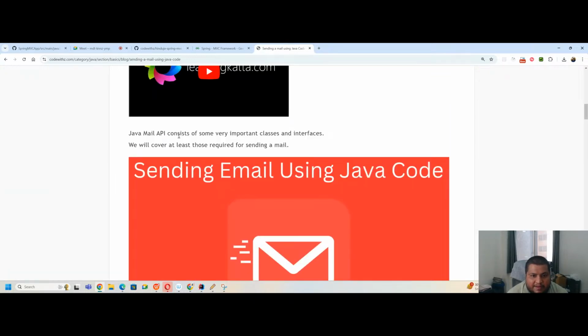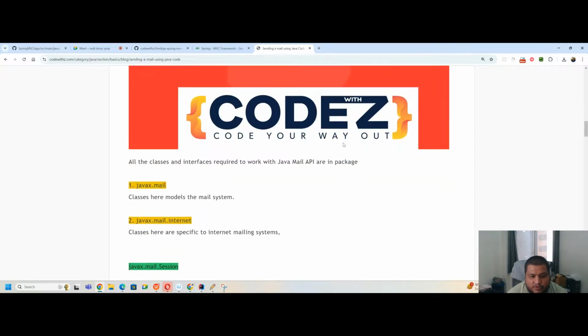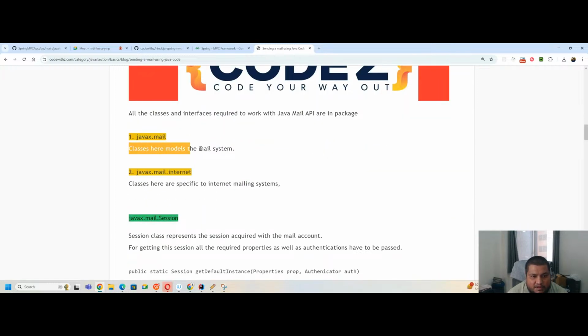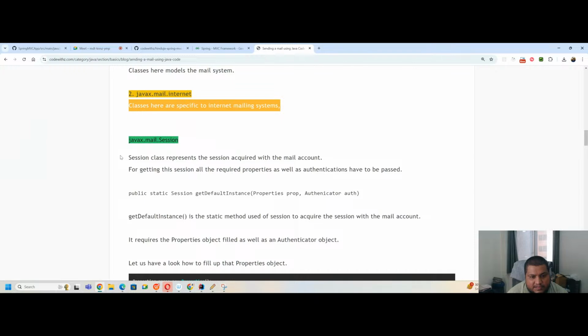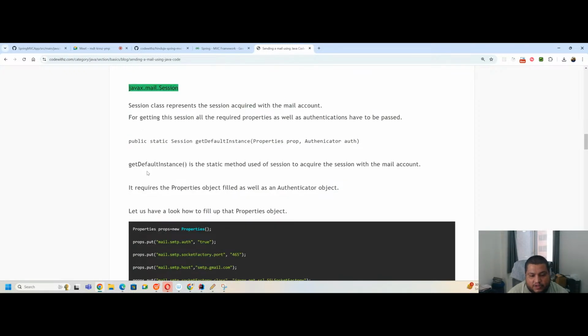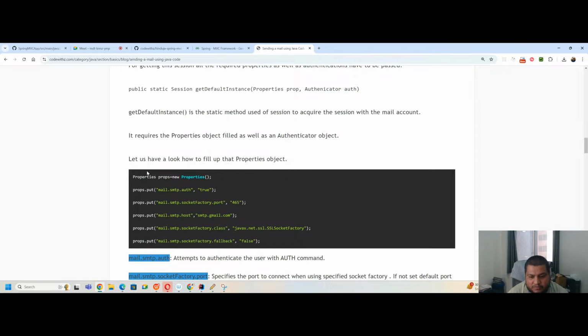So Java Mail API consists of some important classes and interfaces. First, these are two packages: javax.mail and javax.mail.internet. Then there is the Session class. Session class represents the session which is acquired with the mail account. For getting this session, all the required properties as well as authentication have to be passed. So we pass the authentication object here. So we create a properties object here.